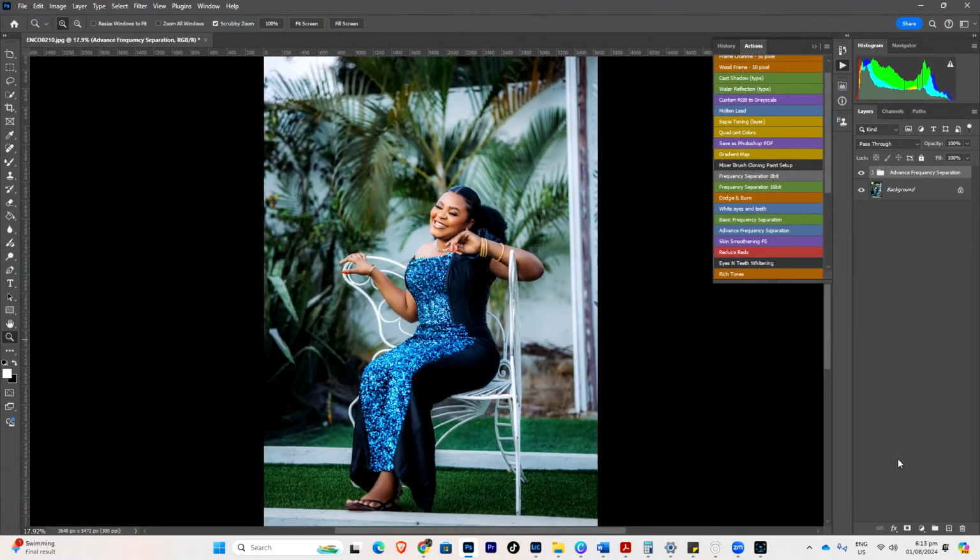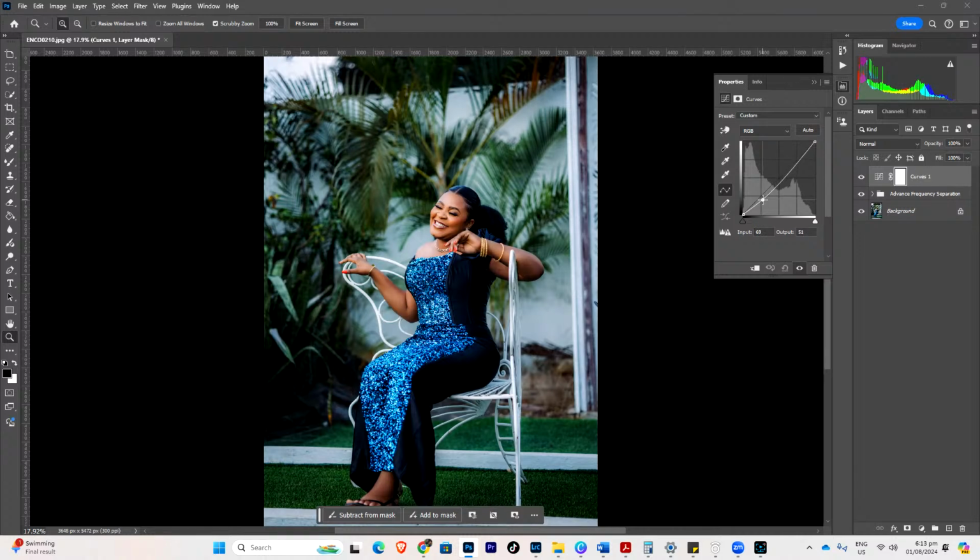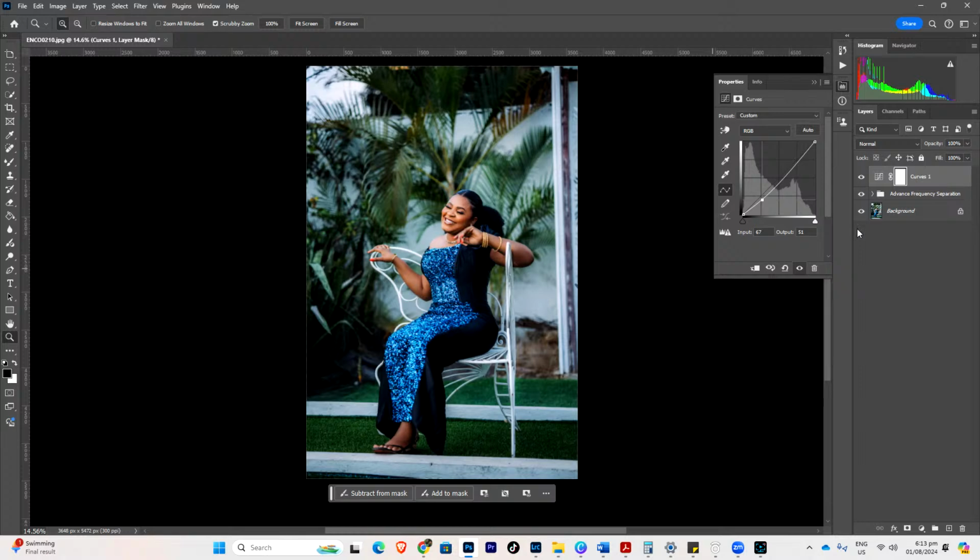So yeah, this is what I'm having. I will look for the curve tool to bring some little contrast in it. Yeah, this is fine.